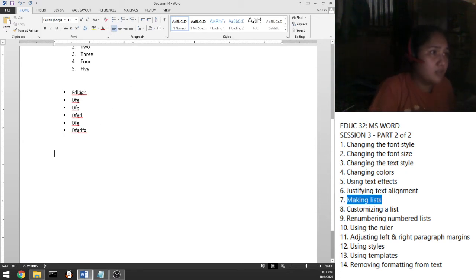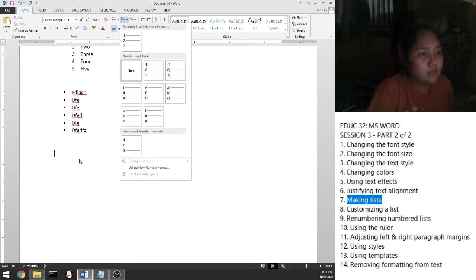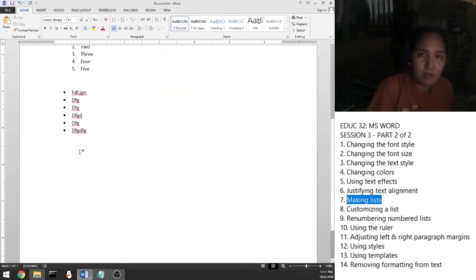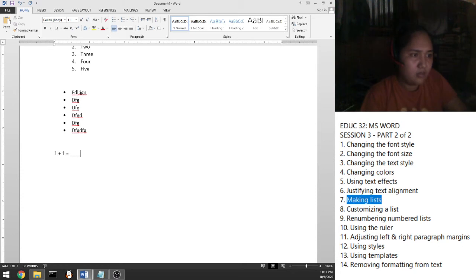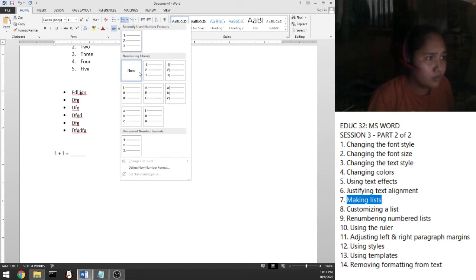So let me see if I can make you something. I want to make a multiple choice entry for an exam. So I'm just going to put a simple mathematical question: 1 + 1 equals blank. I want this to be number 1 in my exam, so I'm going to put this here. As you can see, I don't have the blank to write the letter before the number option.